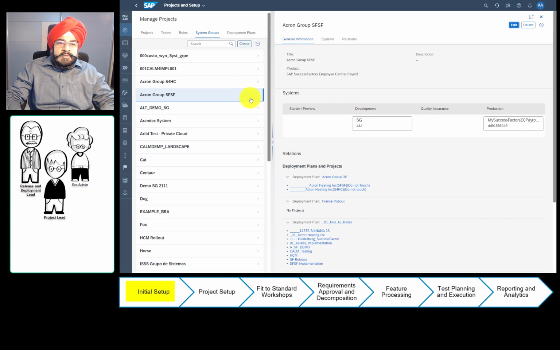So let's start with the problem statement, in which the deployment lead wants to manage both SuccessFactors and S/4HANA Cloud together with the same schedule, because to facilitate integration testing of, let's say, a recruit to retire scenario, you really want 2 teams to talk to each other. So how do we combine multiple system groups together? By creating a deployment plan.